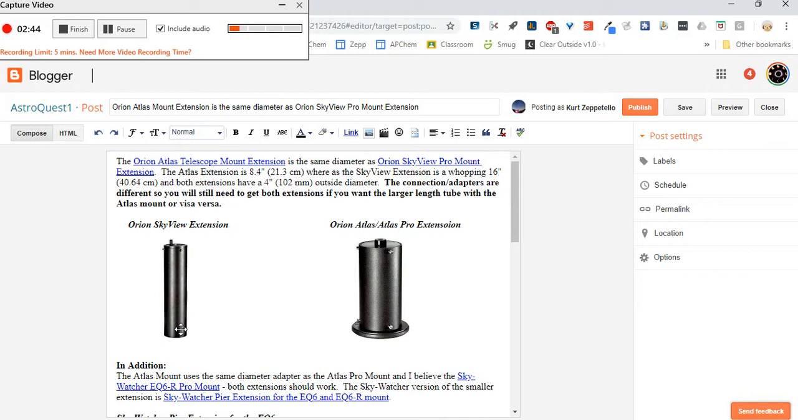So I decided to check into this to see if there was something else I can do, and in fact I found the Atlas Pro. It looked the same, and I called Orion up, and of course they had no idea, so I went ahead and purchased one of the extensions anyway because I was needing it for my new Atlas Pro mount. So anyways, I'll show you that in a second here. I'll show you what I'm talking about. Anyways, I'll see you in a bit.